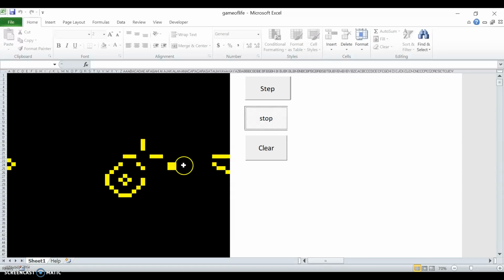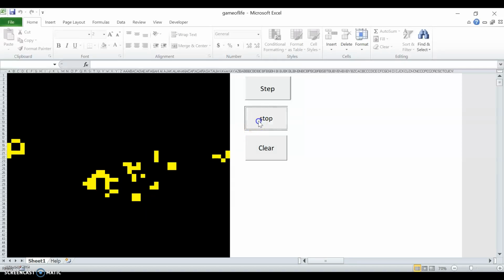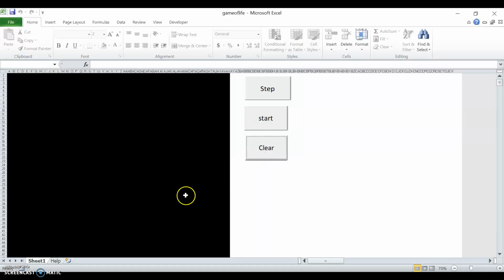This is an example of a stalemate right here. These as well, where nothing touches it until they get interaction from other cells around it. You could stop the process at any time by clicking the stop button and clear the contents.